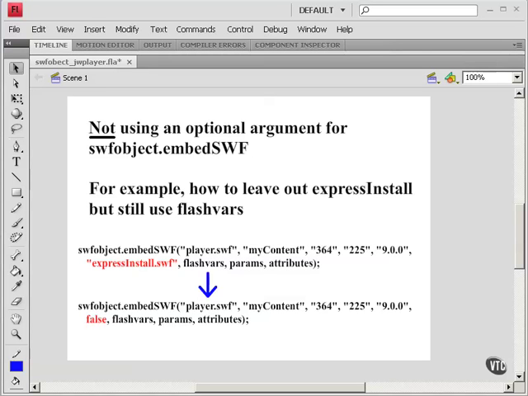In this tutorial, we're going to look at how to leave an argument out of SWFObject embedSWF. embedSWF has 9 arguments, 9 parameters. The first 5 are required, and the last 4 are optional. But an issue arises if you want to leave one of the optional parameters out, but still use one or more parameters after it. How do you do that? The answer is, for the one that you want to leave out, you put false.